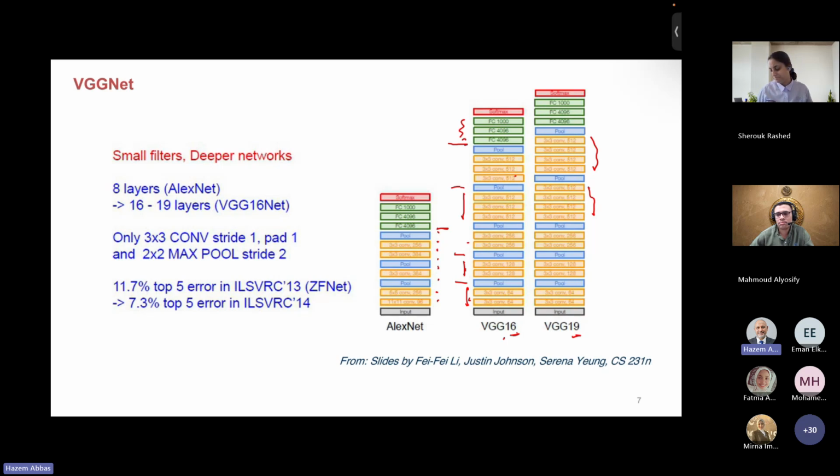So in the image processing competition that was very famous at the time, in 2013 they managed to drop the error to 11.7% in the top 5 errors in this competition. And then the year after, in 2014, they took it down to 7.3%. And that's why it was very successful.